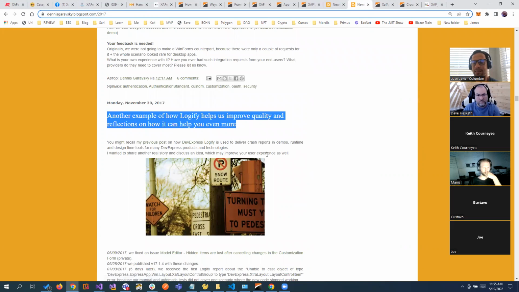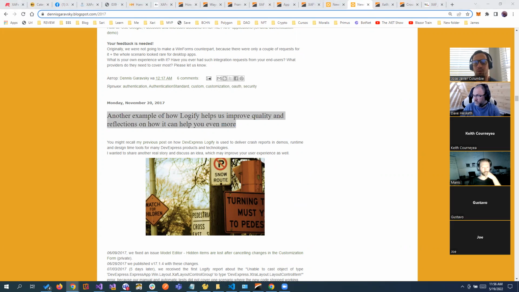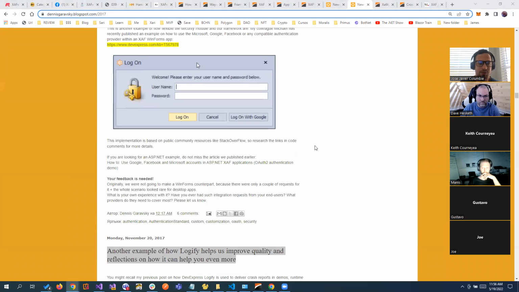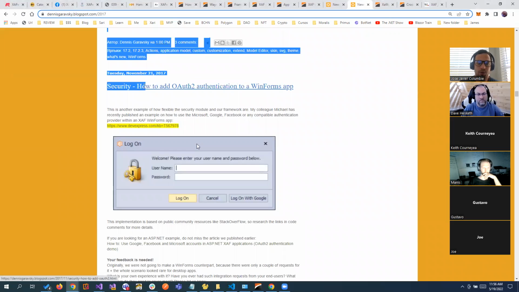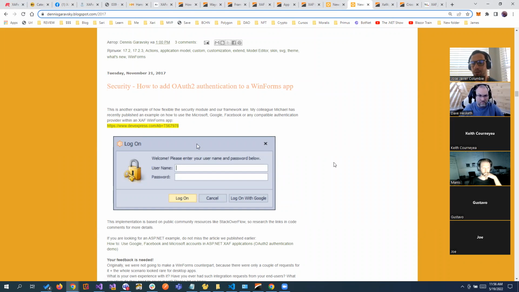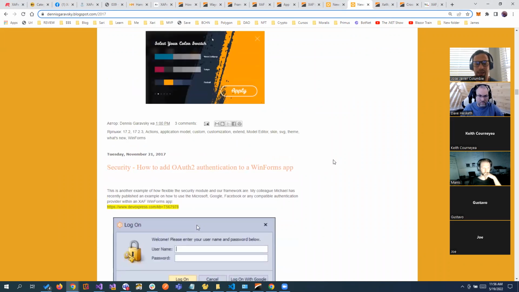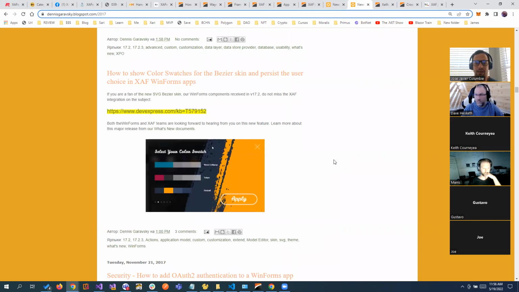Logify, honestly, I used to like Logify a lot. We used it extensively, and then they decided to discontinue it. It's a shame because we used it for a few years, and it had good support and good logging, but it seems not too many people were using it, so there was no sense for them to keep supporting it. OAuth 2, not only for web, but also for Windows Forms. And right now we have that out of the box in the wizard.